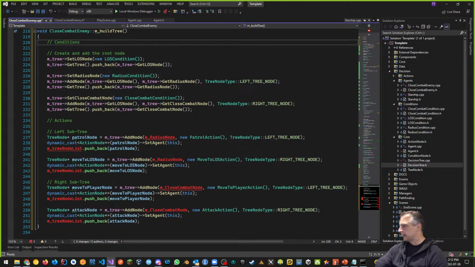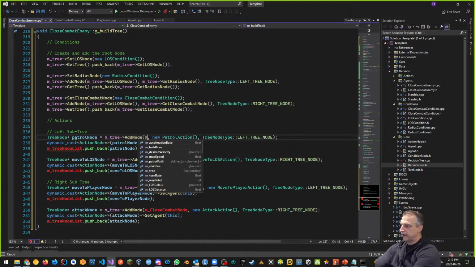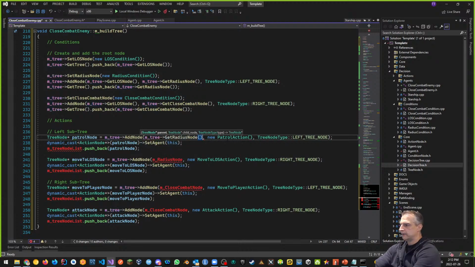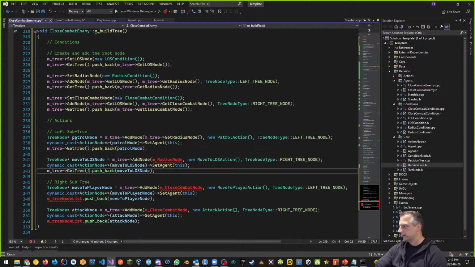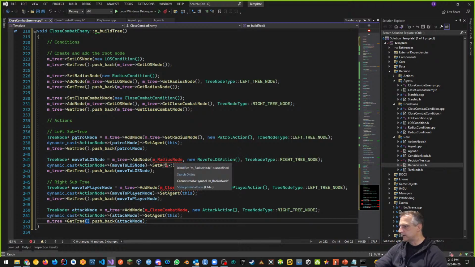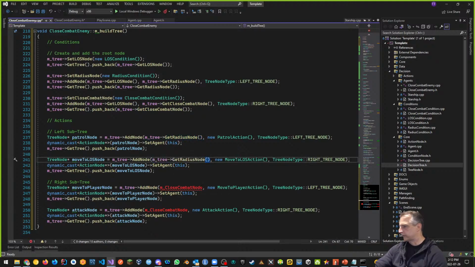All right, so this part, tree node and radius node, m_tree. Again, it's going to be get radius node. That's just going to be a reference. And here we're just going to change the get tree function. Let's just do that for a bunch of them so it doesn't make me crazy, like so. Okay, so that fixed those ones. Get radius node is this one. So again, it's m_tree get radius node. And this one is get close combat node, which I can just copy from here.